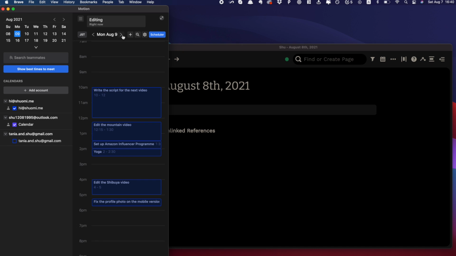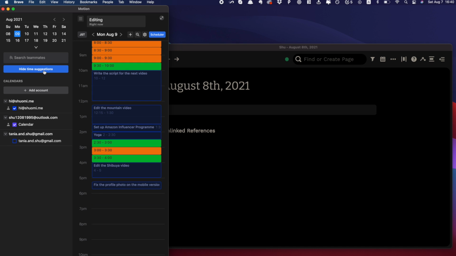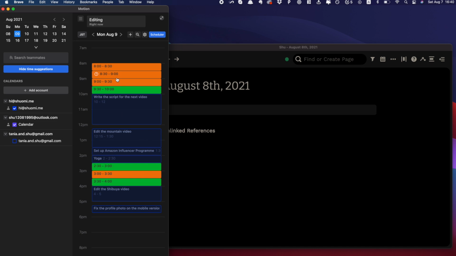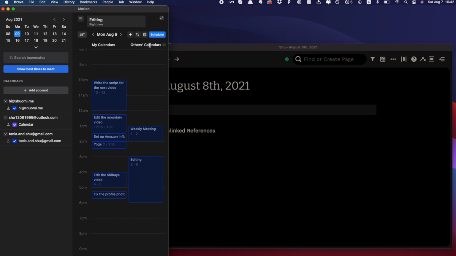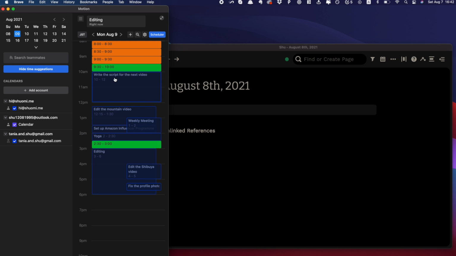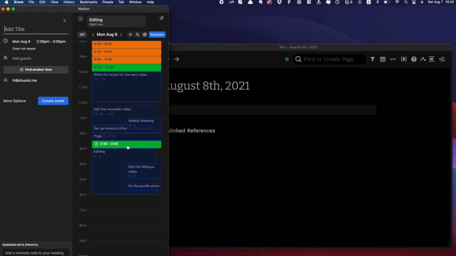If you're the kind of person who has lots of meetings, Motion makes it really easy to find the best times for them. When you tap Show Best Times to Meet, it will highlight the available time slots in your schedule. Then you can just click one of them to create an event. To make scheduling even easier, Motion lets you see the schedules of your colleagues or friends side by side. This way, it's super easy to find the times that work for everyone. Again, you can use the Show Best Time to Meet button to see available slots and choose from the list.